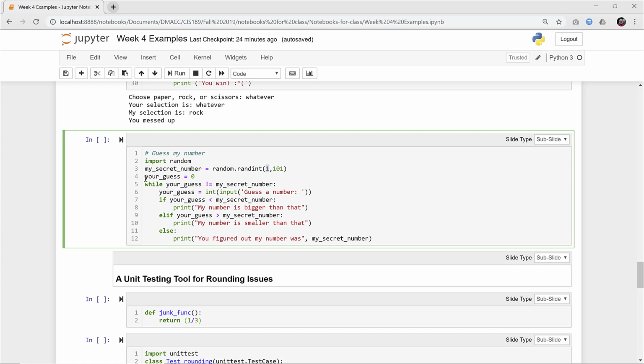And then I'm assigning your guess as 0. And I'm doing something here that we can't do yet because we learn while loops next week. But I wanted to point out the if statements here because that's what we're doing this week. So don't worry too much about the while loop. You'll learn about that soon enough. But I'm saying while your guess is not equal to my secret number, I'm going to say give me a number or guess a number. And if your guess is lower than my number, then I'm going to tell you my number is bigger than that. If your guess is bigger than my number, then I'm going to say, hey, my number is smaller than that.